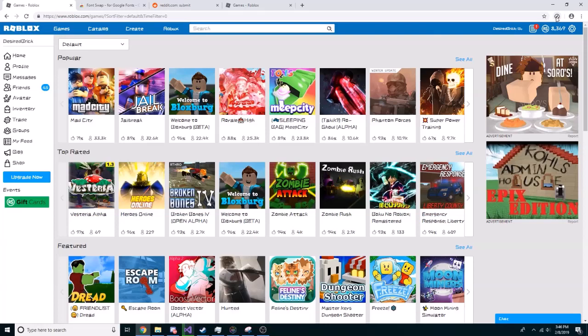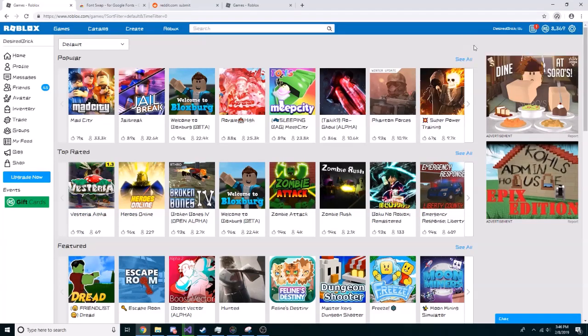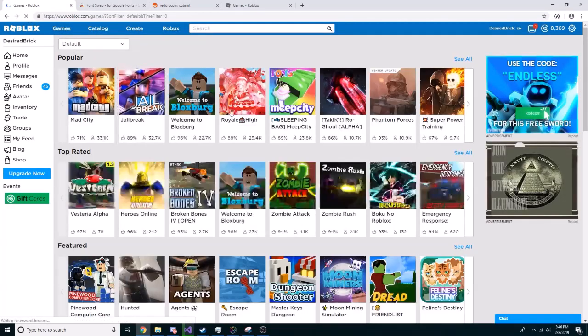Now all you have to do is right click this. Go to This Can Read and Change Site Data. Go on Roblox.com. Now once that's selected, it will make sure that the font you select will not appear on every single website. So if I had this font selected, hold on, let's refresh this, then that font would be on every website, and I'm sure you do not want to go to your favorite websites and have to deal with that.